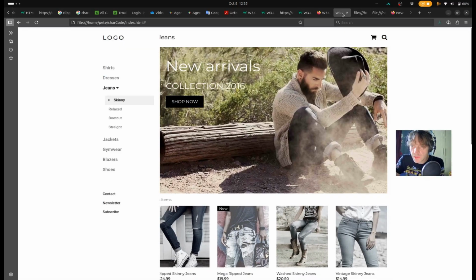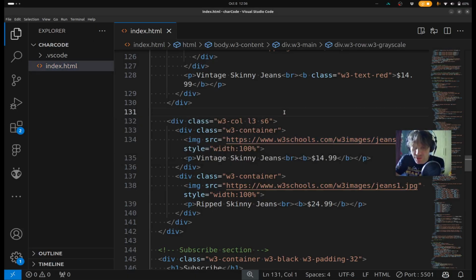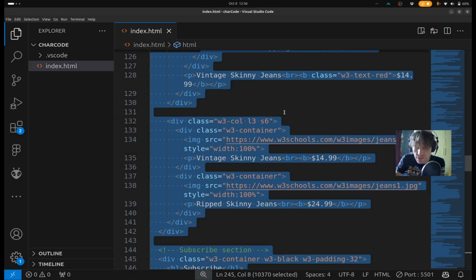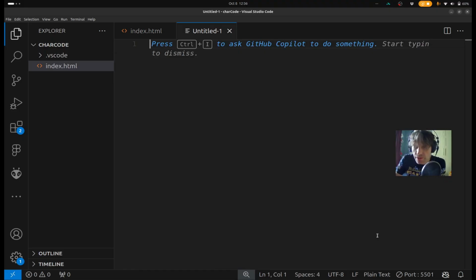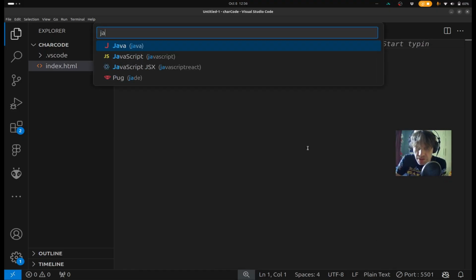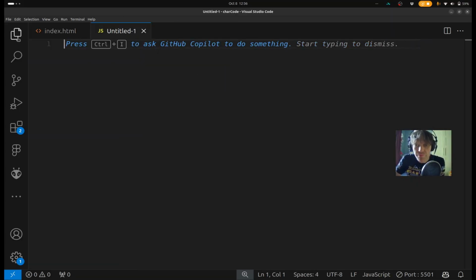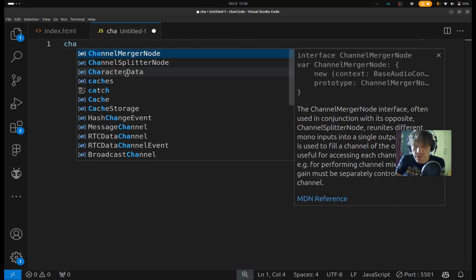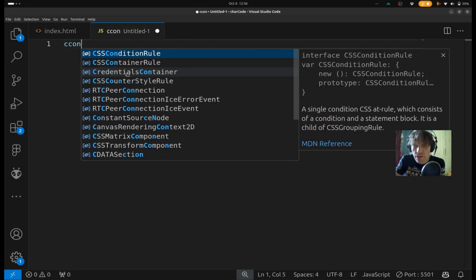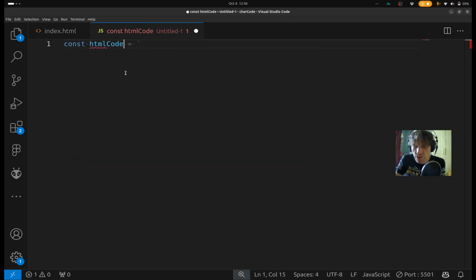I'm going to remove the mobile view here, Control R to reload. Select all of the JavaScript, so Control A, Control C, and I'm going to create a new file, Control N, which will be changed to JavaScript for the syntax support and highlighting. So ideally we would say const HTML code equals. Now for this one we need to use backtick quotes.